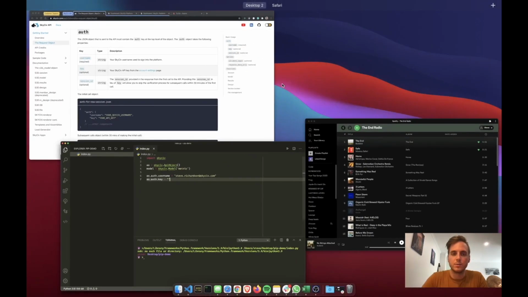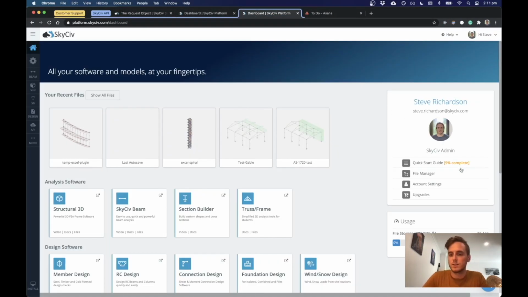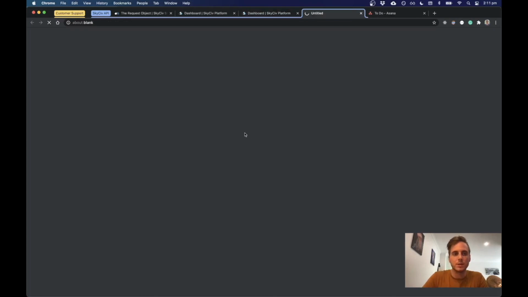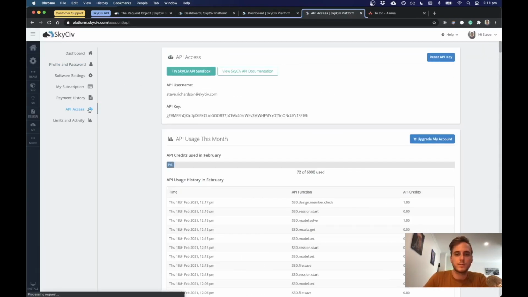to head over to the SkySiv website and grab your key. You can do that by going to account settings from the dashboard on platform.skysiv, and then API access, and you'll find your credentials here.